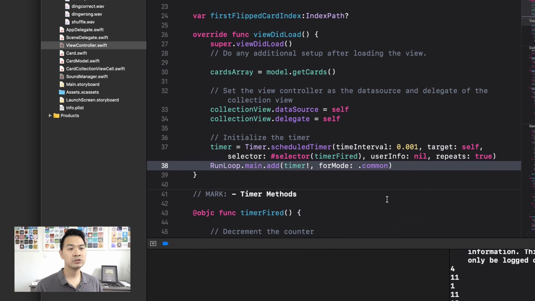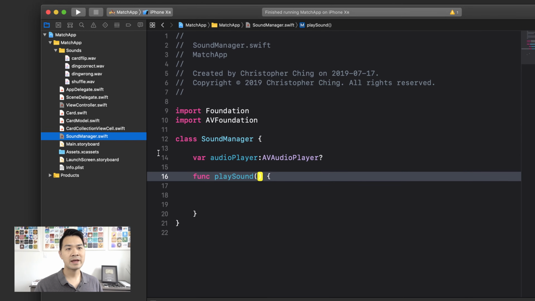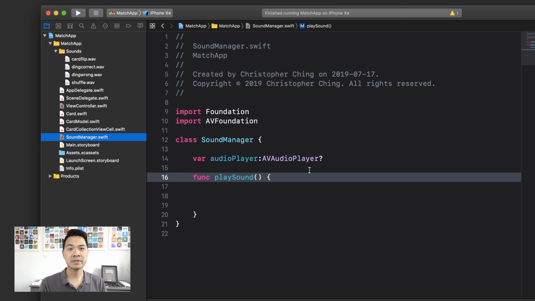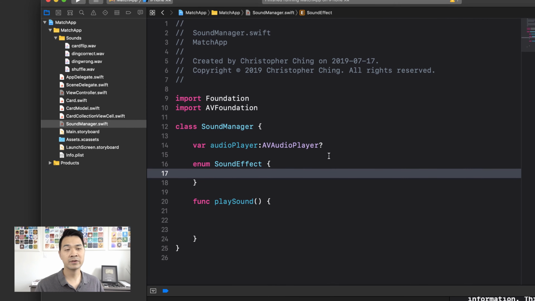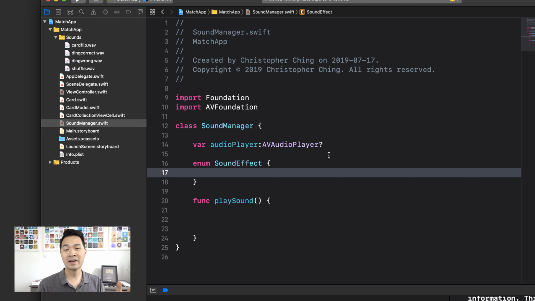So that's what we're going to do with our SoundManager. We're going to create an enum that represents the sound effect, and it can be one of these 4 sound files right here. So let me show you how you create your own enum data type. So we're going to do that right here using the enum keyword, and I'm going to call this sound effect, and then you open up a pair of curly brackets, and for each value that sound effect enum can be, you use the case keyword, and then you give it a name.